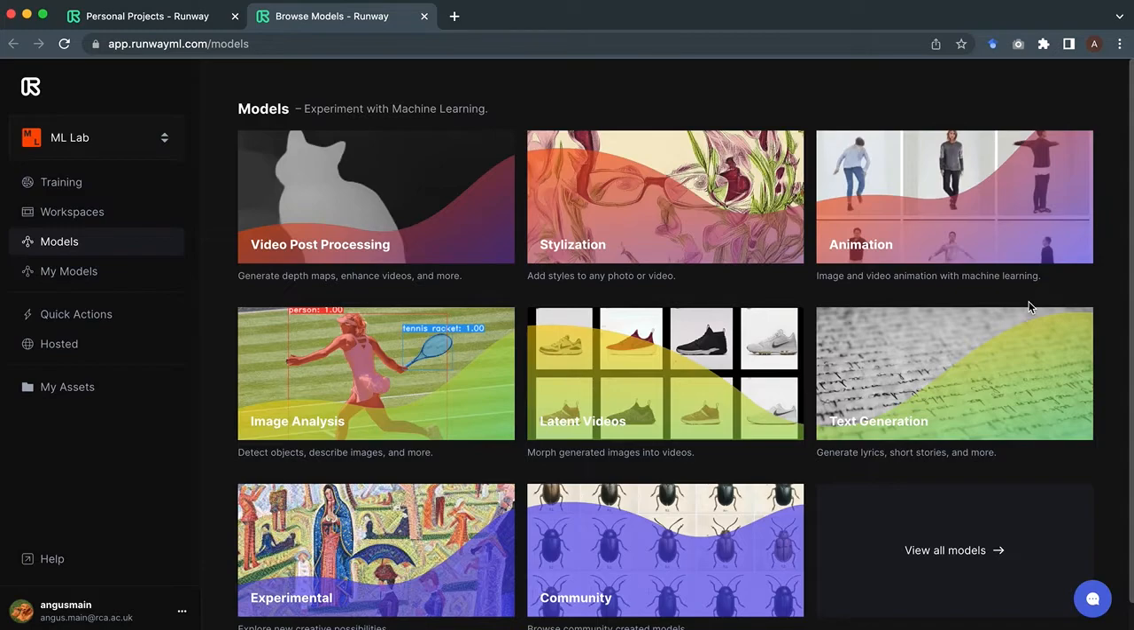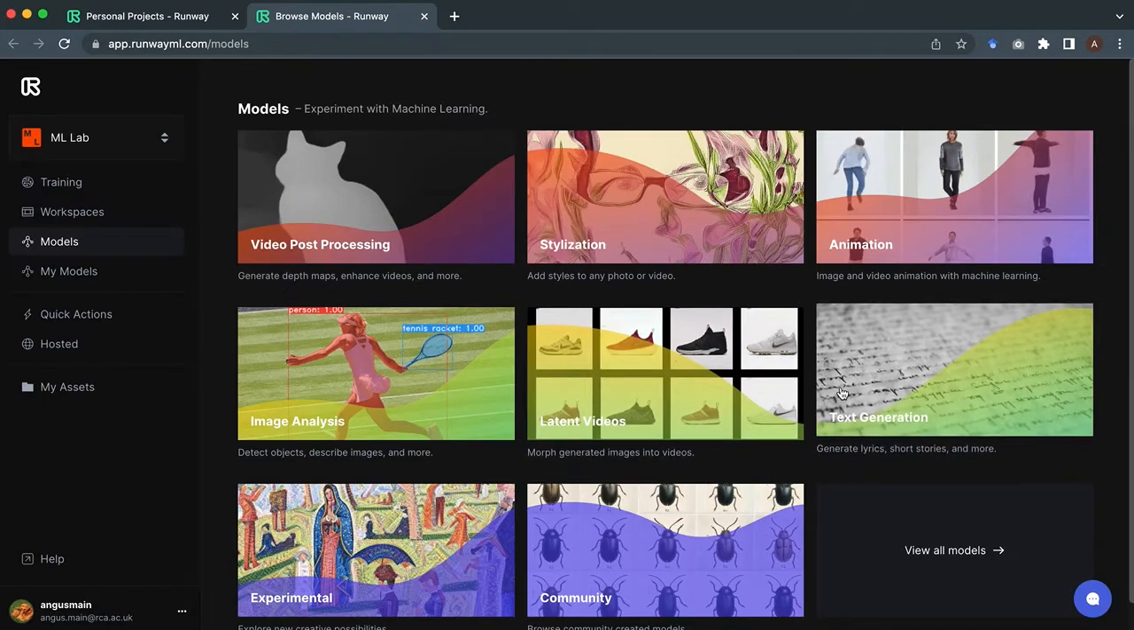And the first thing that we see here is lots of models that have already been created, and there's many models hosted on Runway that allow you to do all kinds of things. So video editing stuff, animation, generating images based on models which have already been trained, image analysis, and you can kind of scroll through here and you can look at these in more detail. Our focus in this session though is going to be training our own models.